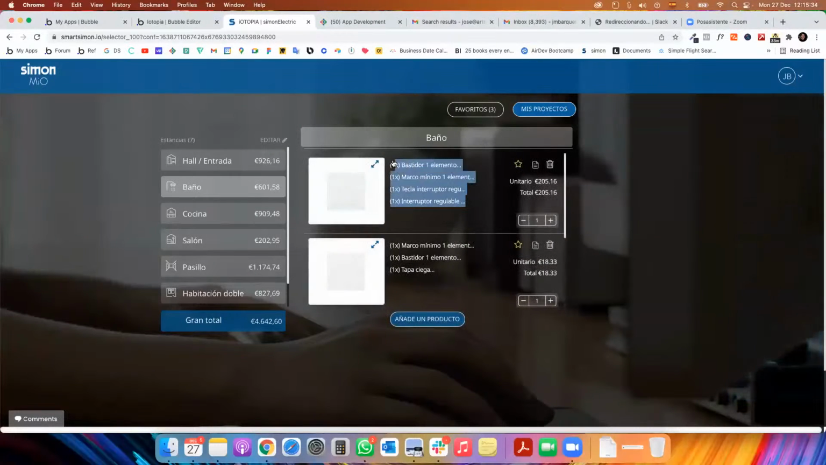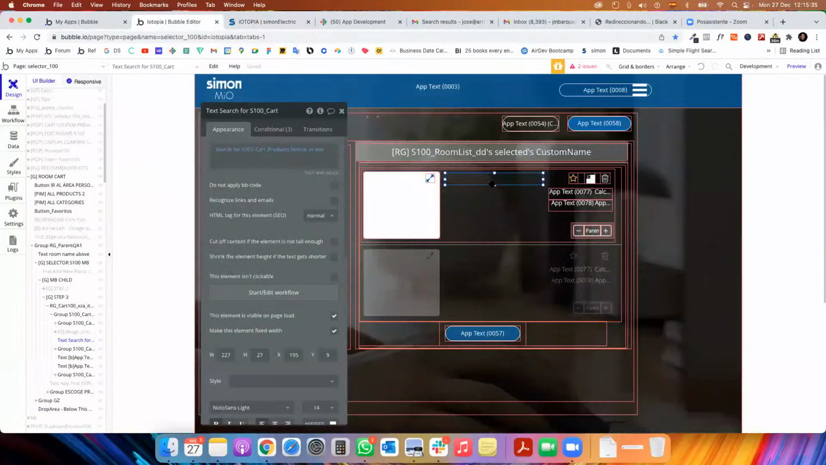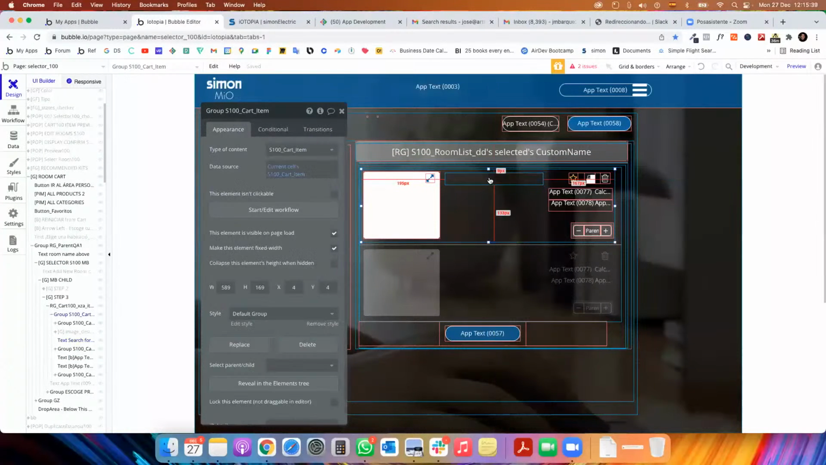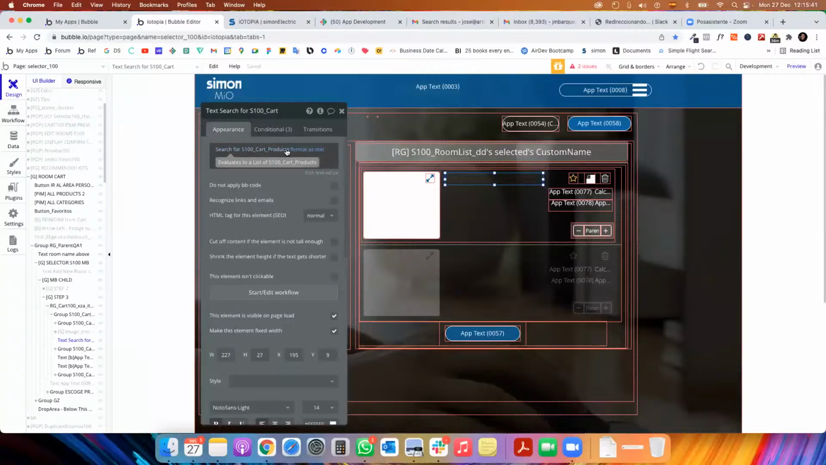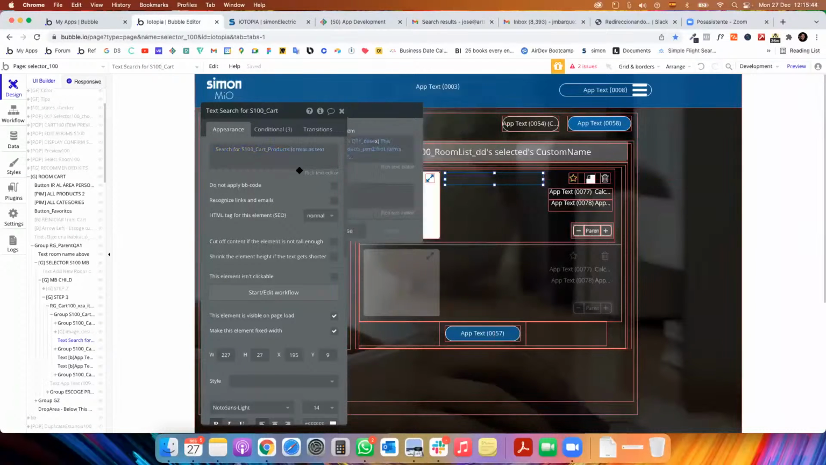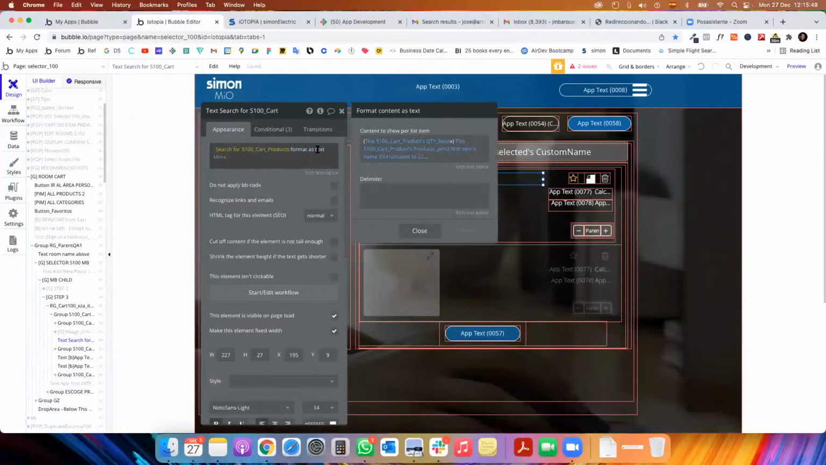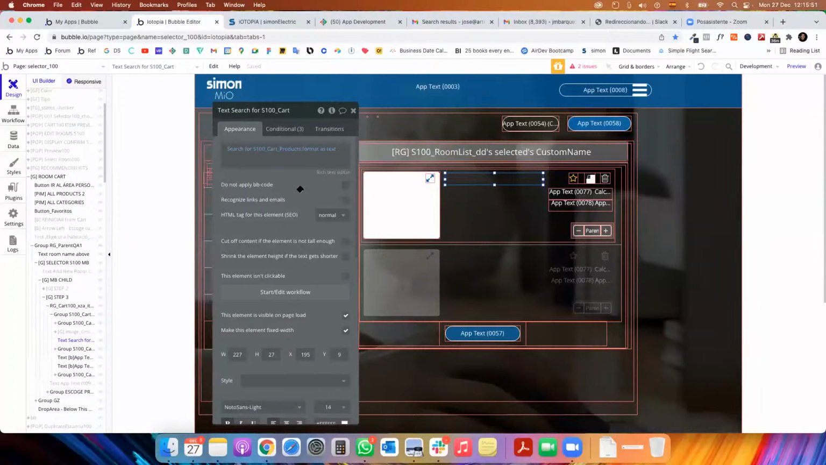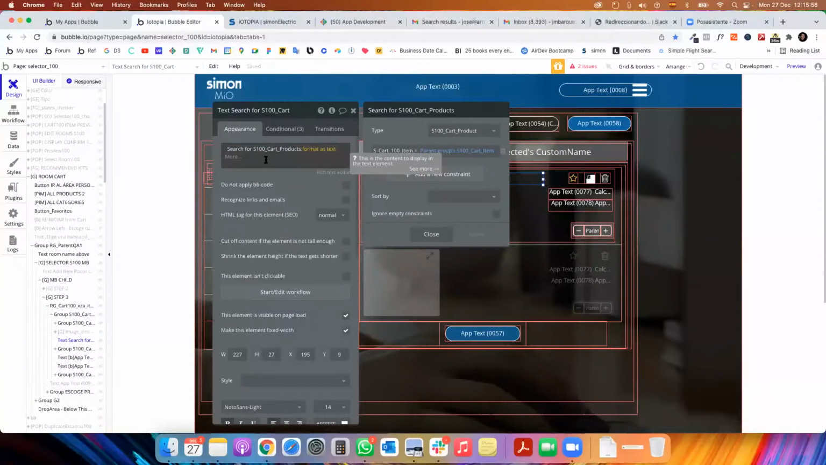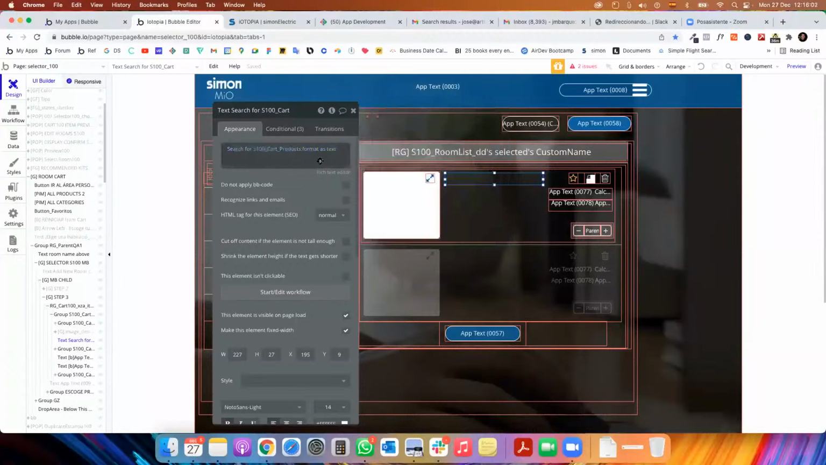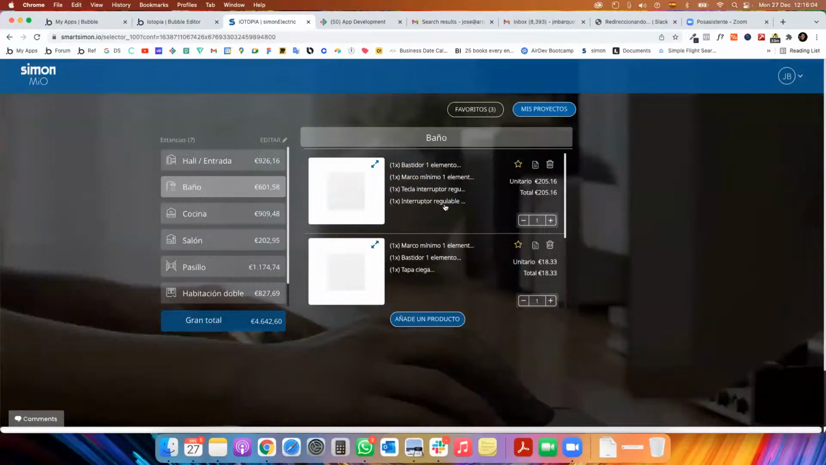So this is a text element here, which is this one. Can you see my screen? Yep. So this is the text, which is doing a search for the card products formatted as text, right? It's just doing a search. So we think this search right here is searching the things that are automatically created once we add the product. That's why sometimes this list isn't complete until you refresh the page.